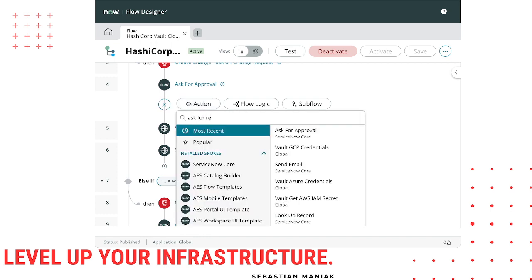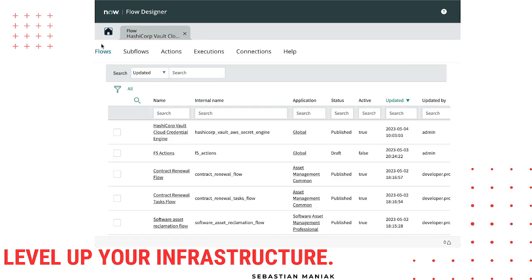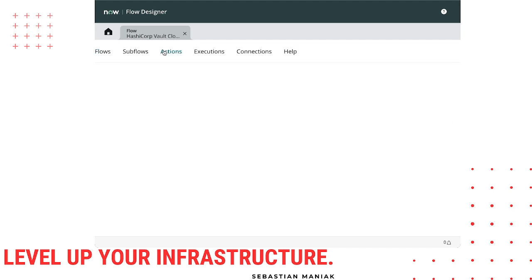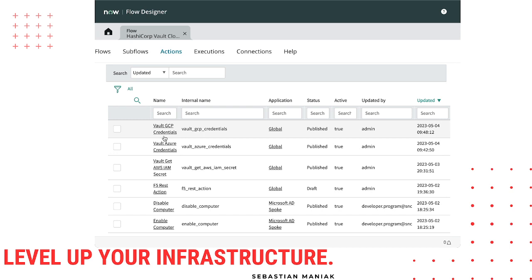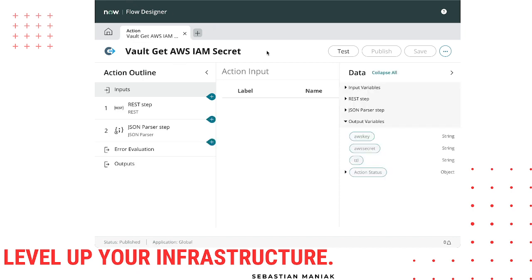So ask for approval populates. And then within this flow, we have actions. And if you take a look here, we have our flow, which is our HashiCorp Vault Cloud Credential Engine. Then we have actions within here, and these actions are how we interact with Vault. So let me take a look at AWS secrets here. So this action allows us to grab AWS secrets from Vault, and it's pretty basic.